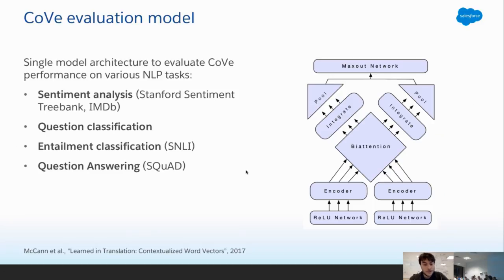So here, the bottom parts of the network, ReLU and encoder, are exactly the MT encoder that we have trained. And here, since some of these tasks use 2 sentences as an input instead of 1, we have to make the sentences interact with each other to have a global representation. And this is what this biattention network here is used for. Then we concatenate and pool these representations and then run them through the last layer of a maxout network to get the answer.